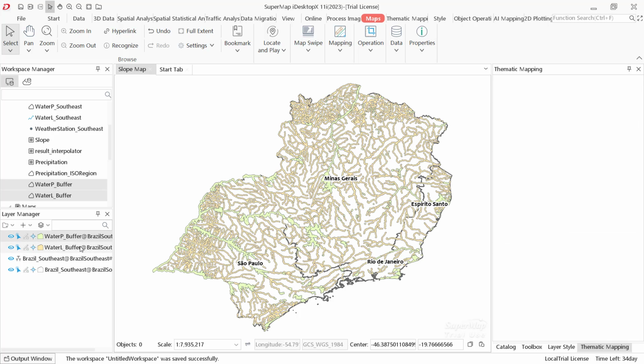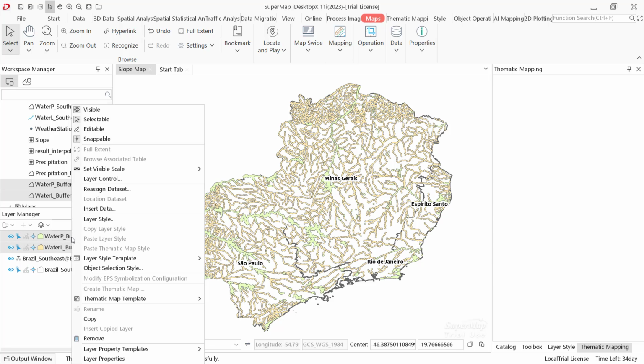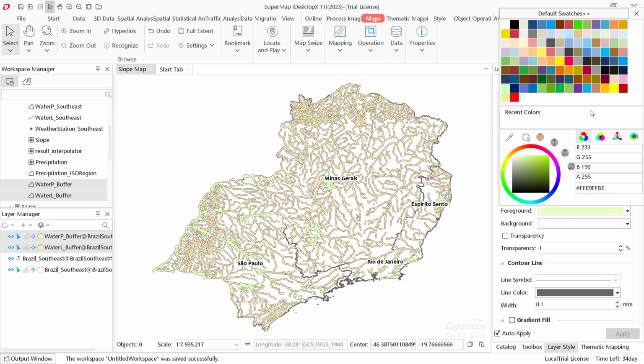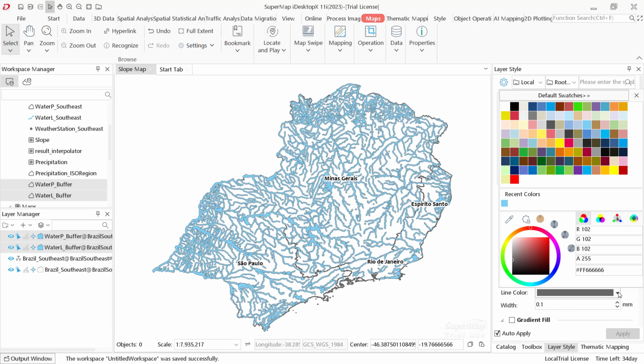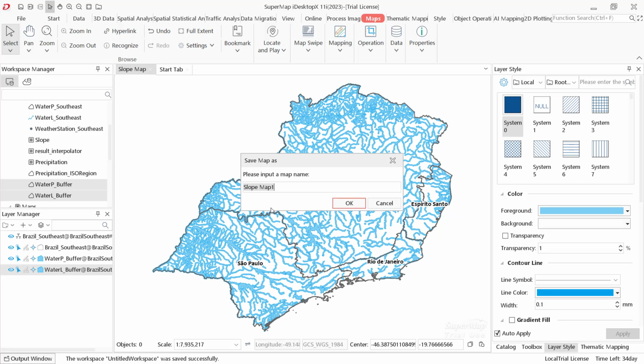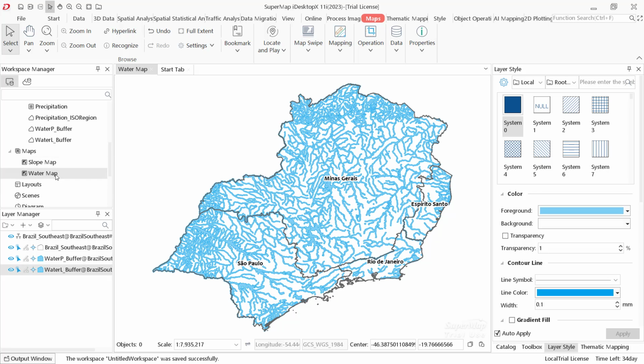And select these 2 layers in Layer Manager, right-click on them, and choose Layer Style. In the Layer Style panel, we can change the foreground color to light blue and change the line color to dark blue. Drag these 2 layers to the bottom of the map. This is the water map. Now right-click in the map window and save as map. Set the map name to water map and click OK. This is the second map we created.